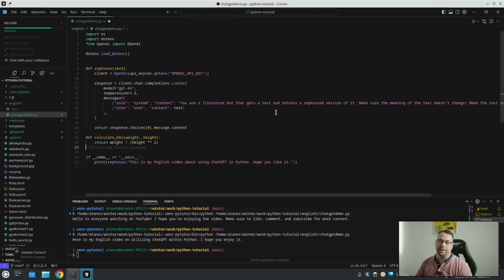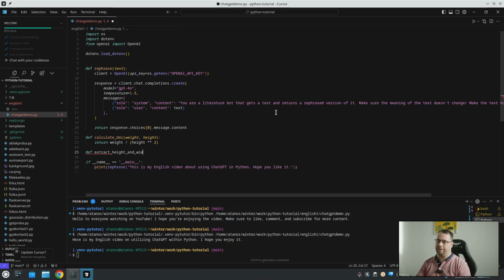But the problem is users are typically not very happy to just use these scroll down, drop down items, or maybe you're in a context where you don't get the option to do that for whatever reasons. So we're gonna have OpenAI, or rather ChatGPT, extract this information from text for us. And what I'm gonna do is extract height and weight.